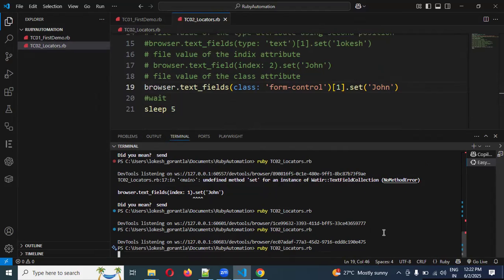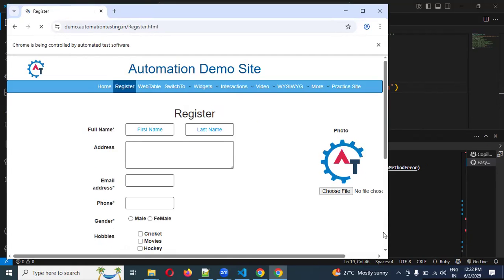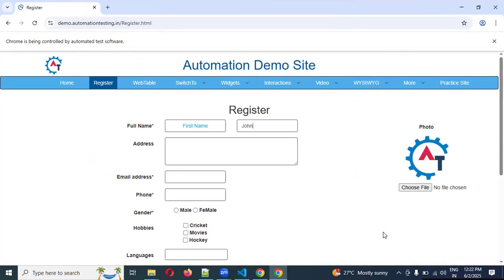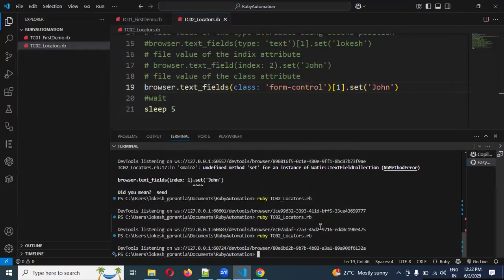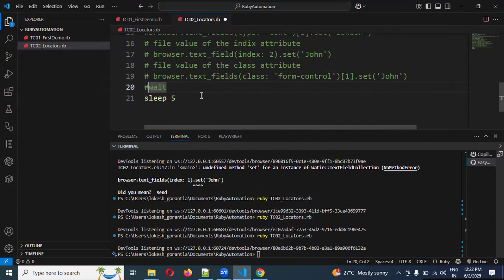Again I'm going to run this one and I can set the second position text value. See, the second text is filled. Like this we can do it from the form by using the form field, sorry, class name.